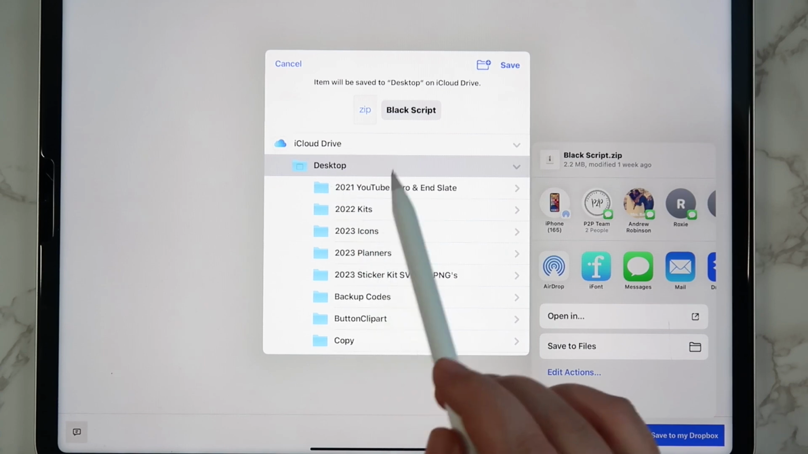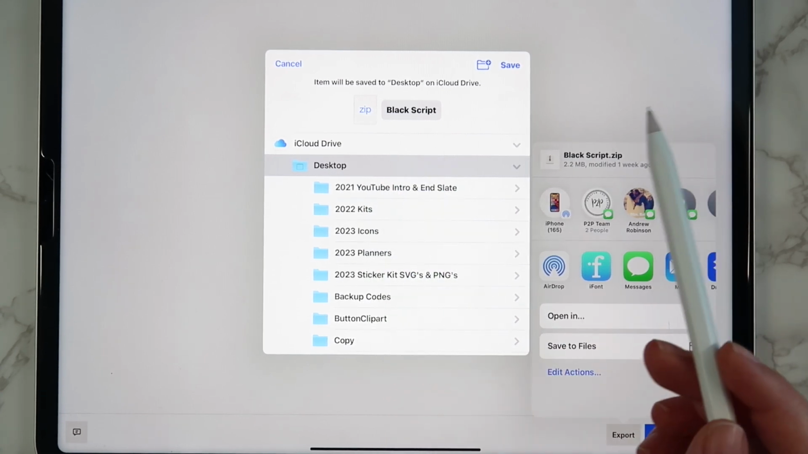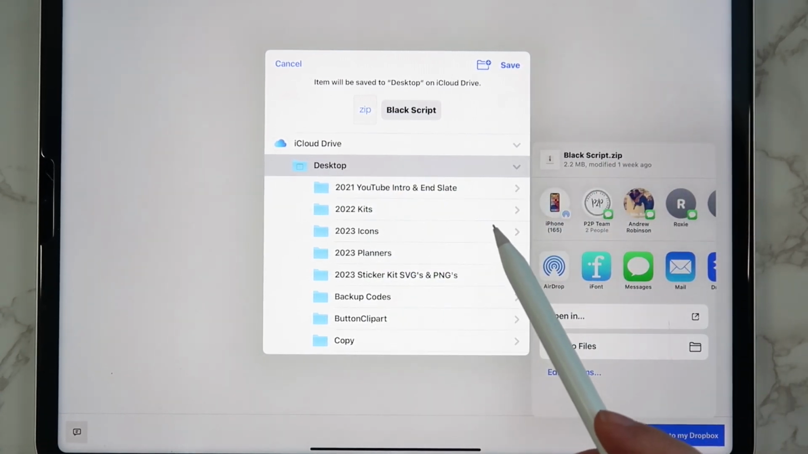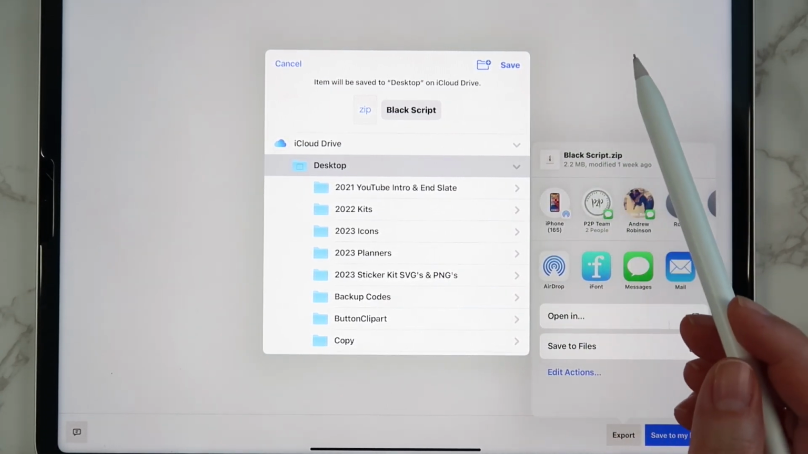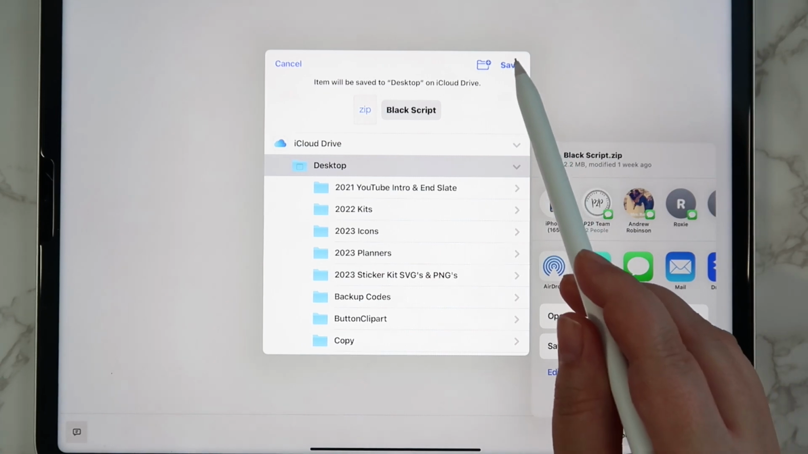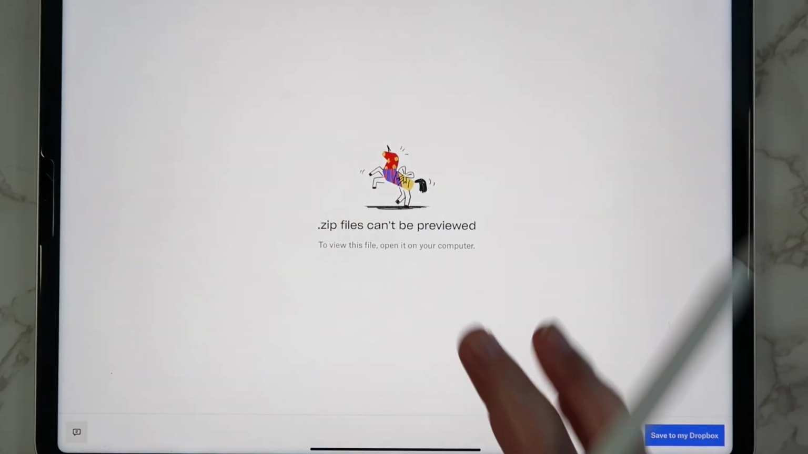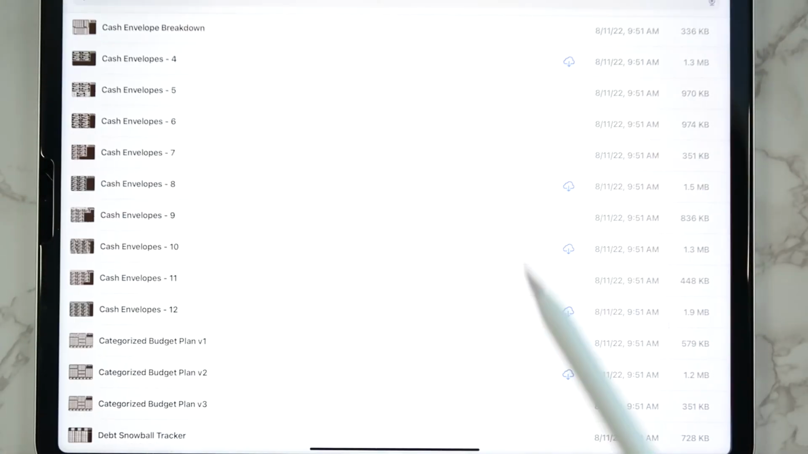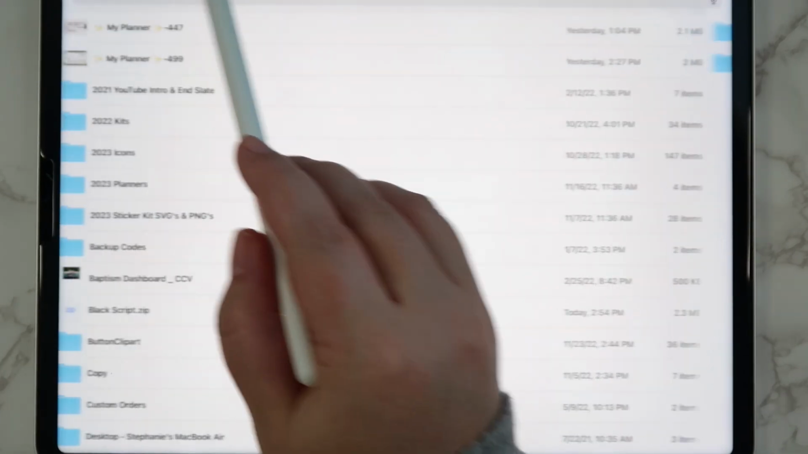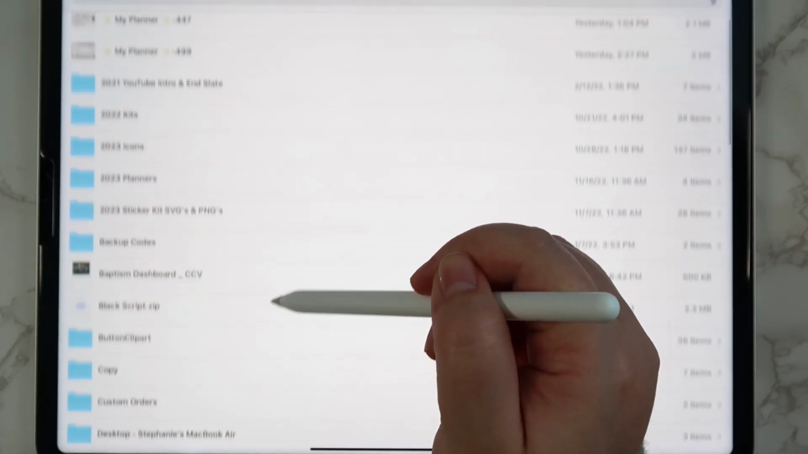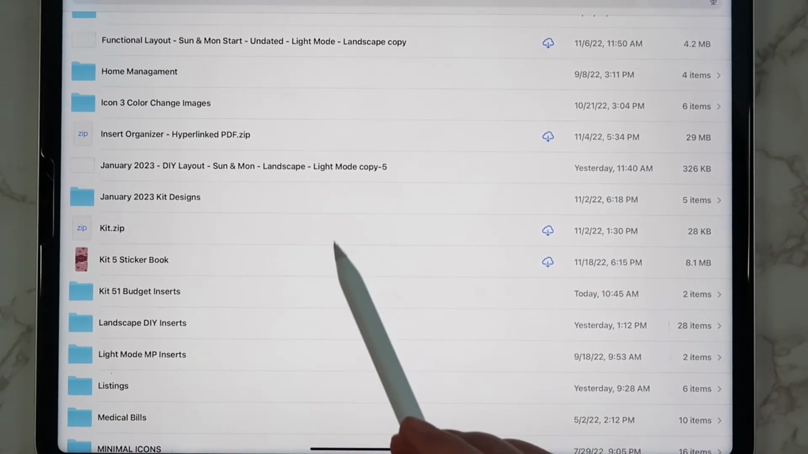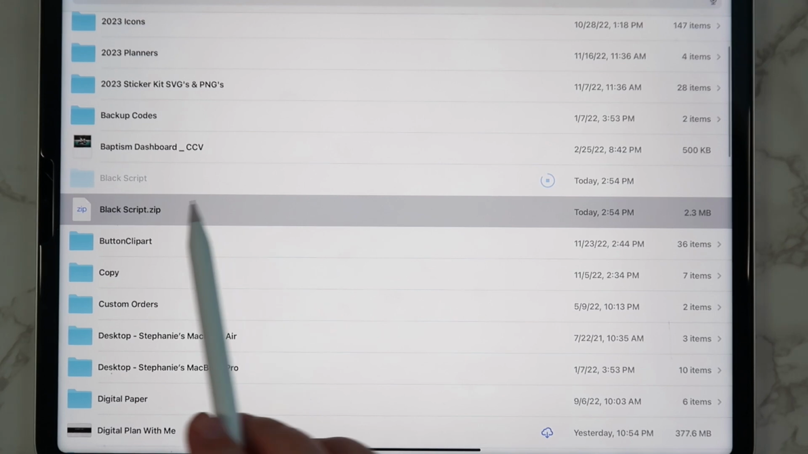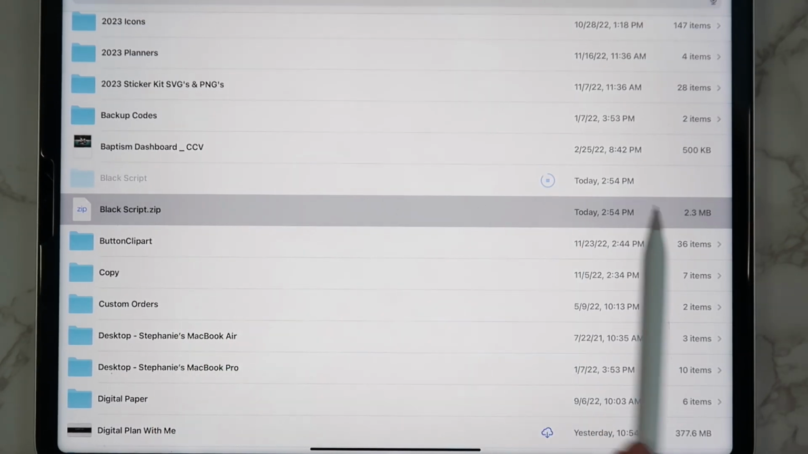And I created like a desktop thing. I don't remember if I created that or if it automatically came with it, but anyways, just save it in a folder where you'll be able to find it pretty easily. But I'm going to save it to my desktop. And now when I go to my Files app and I go to my desktop, I will be able to find that black script zip file, tap on it to open it up. So now you can see it's opening, it's downloading.